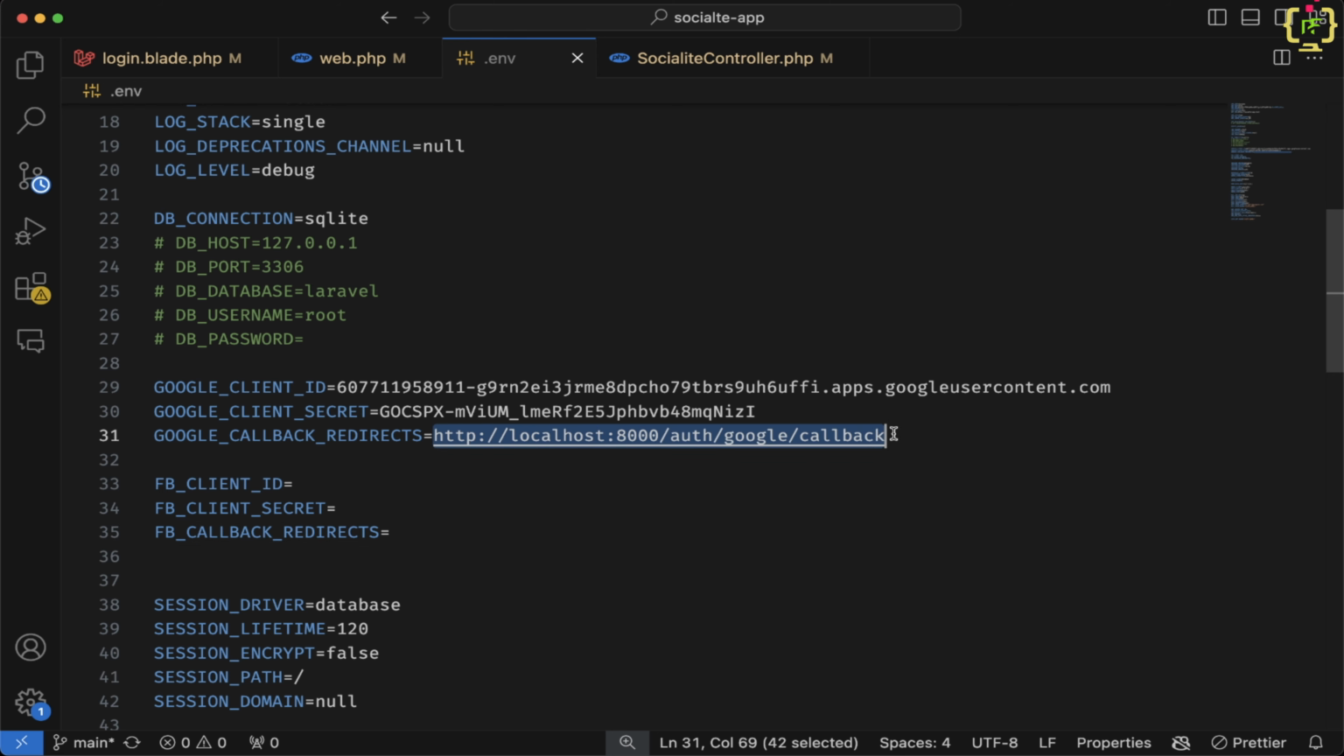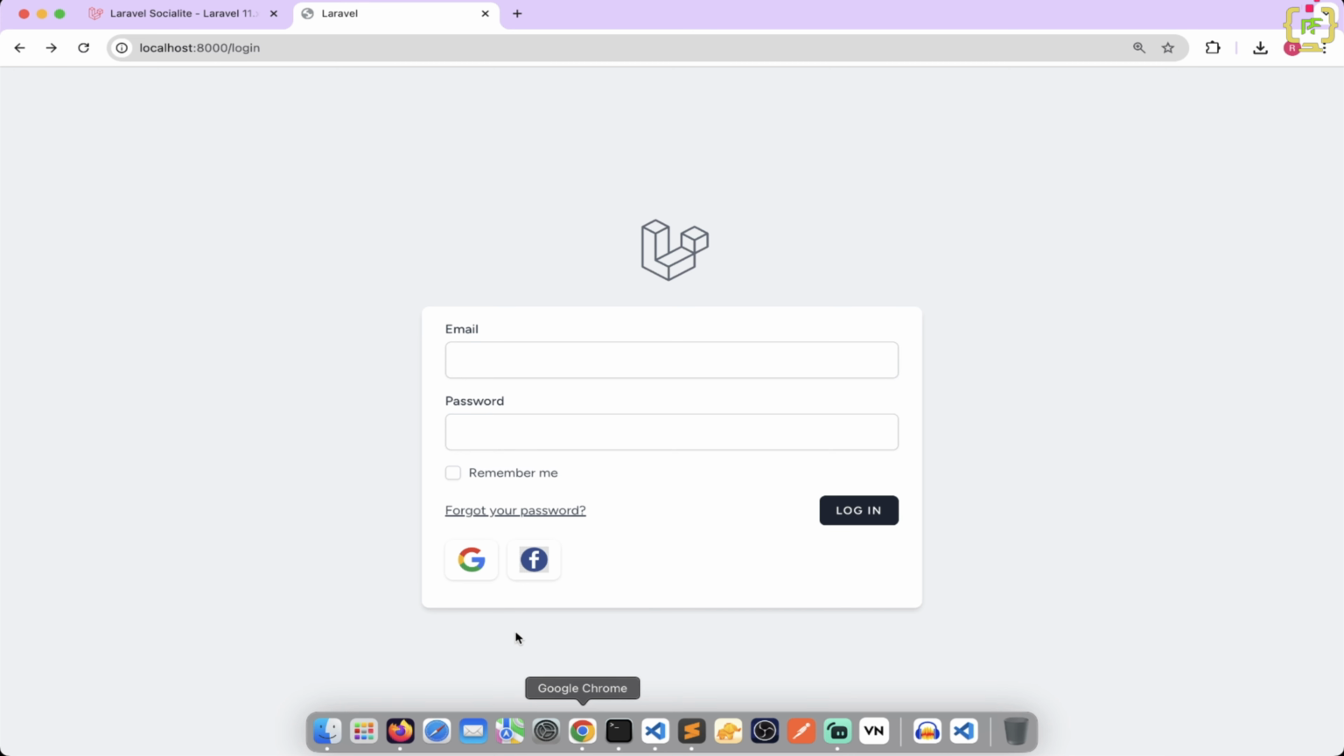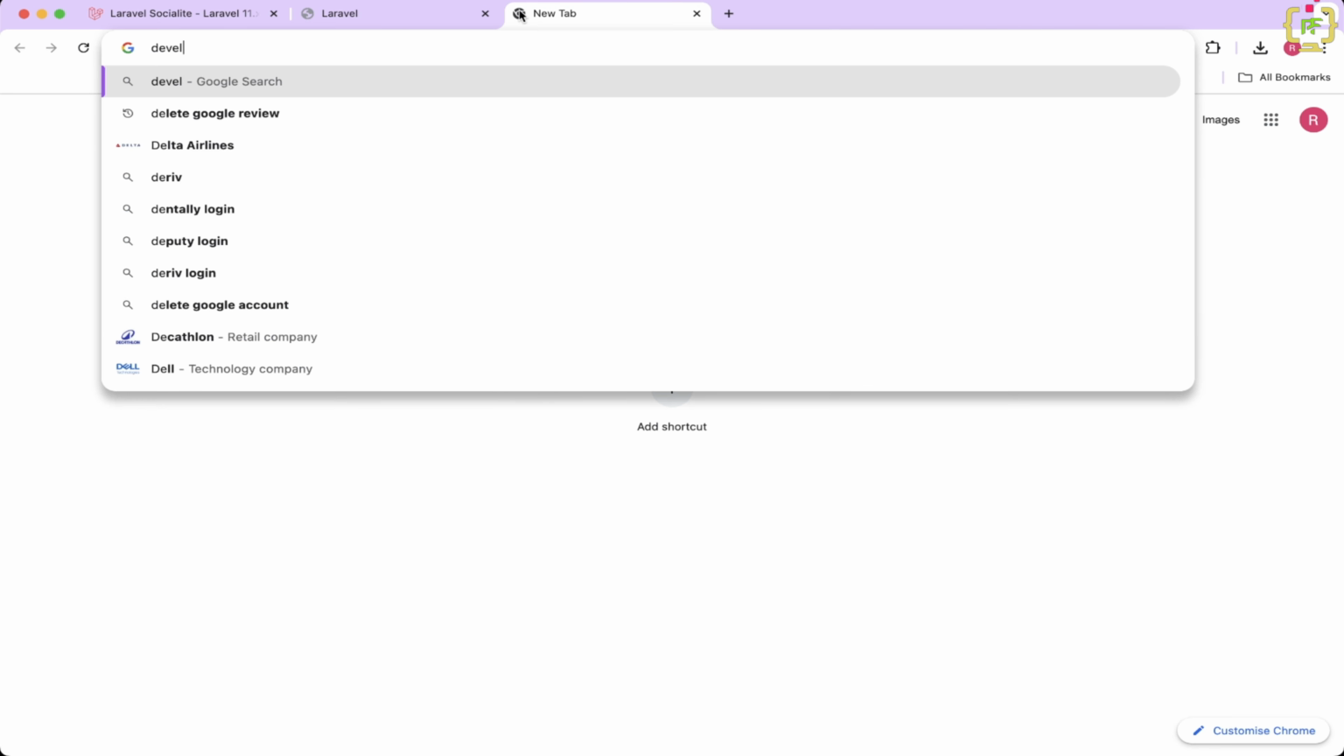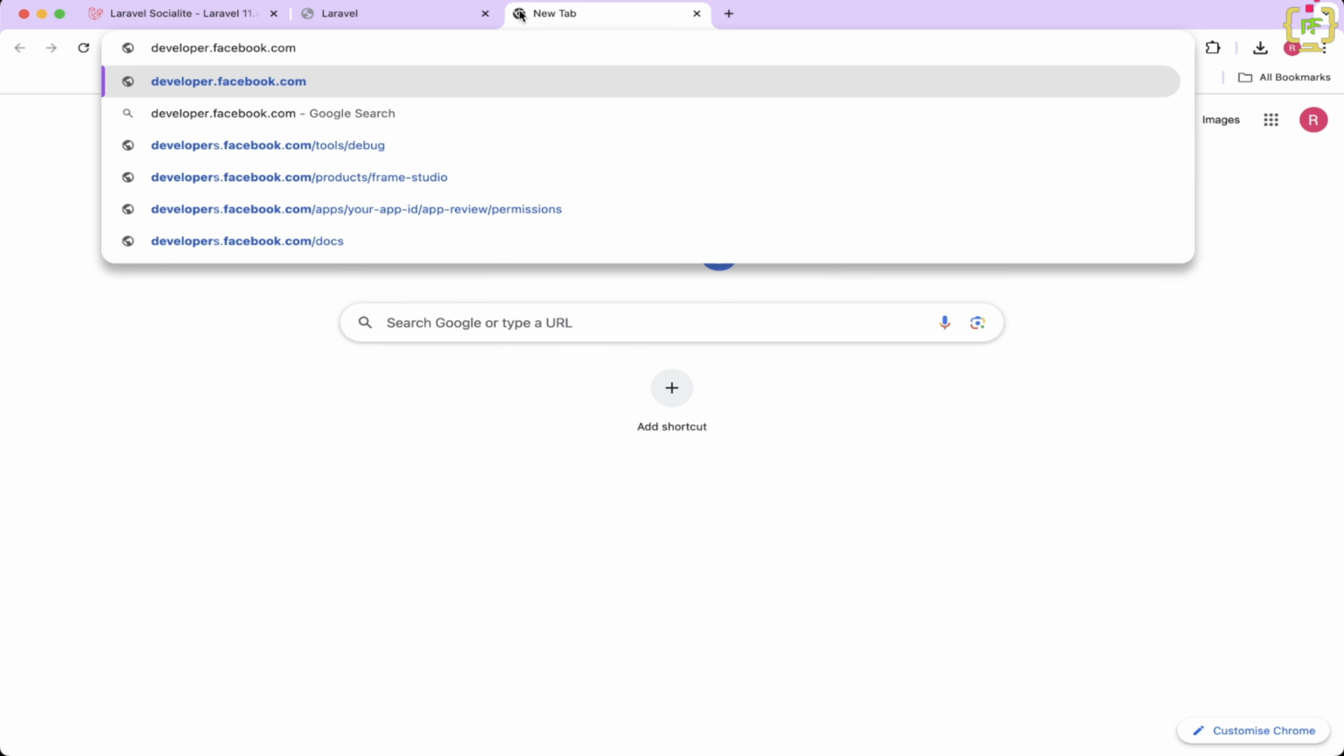Regarding the callback URL, this will be auth/Facebook/callback. Now we will have to generate the Facebook client ID and client secret in developer.facebook.com. Now let's come to the browser. Let's refresh. Okay, this is fine. Now let's open developer.facebook.com.